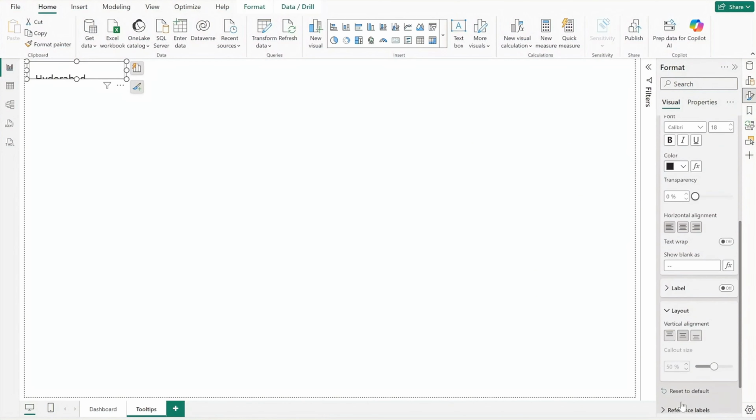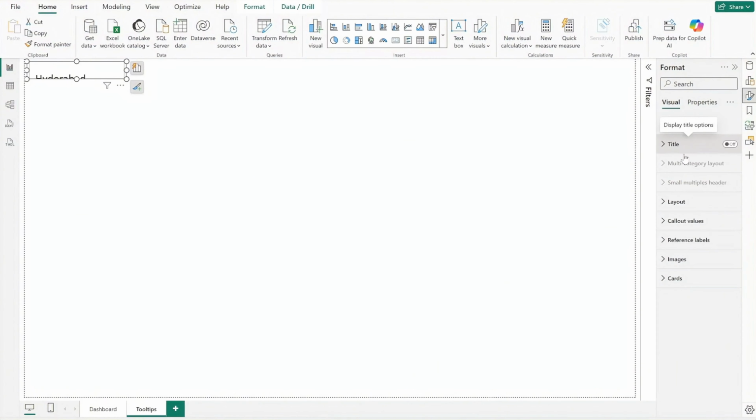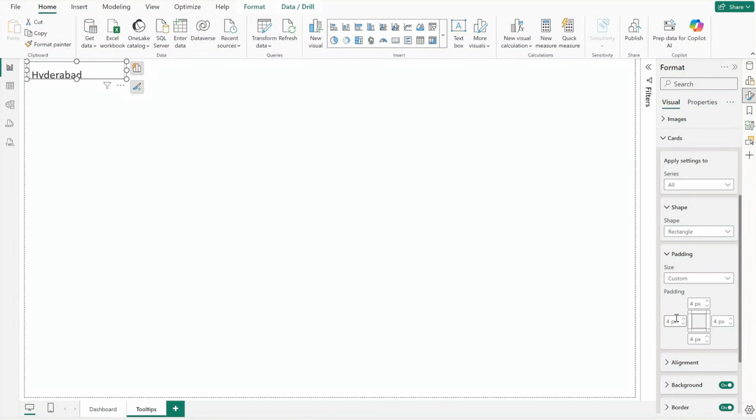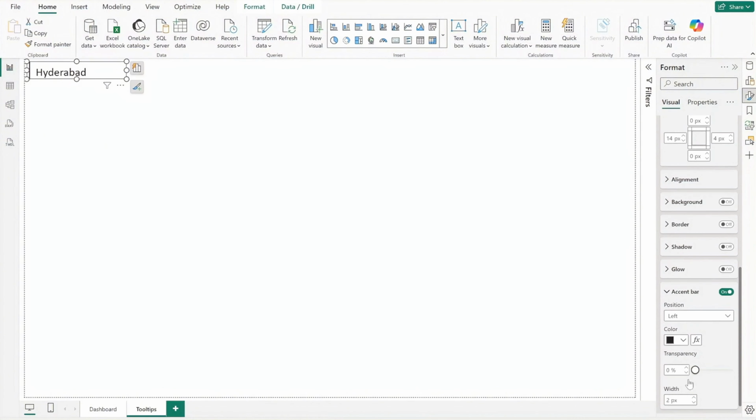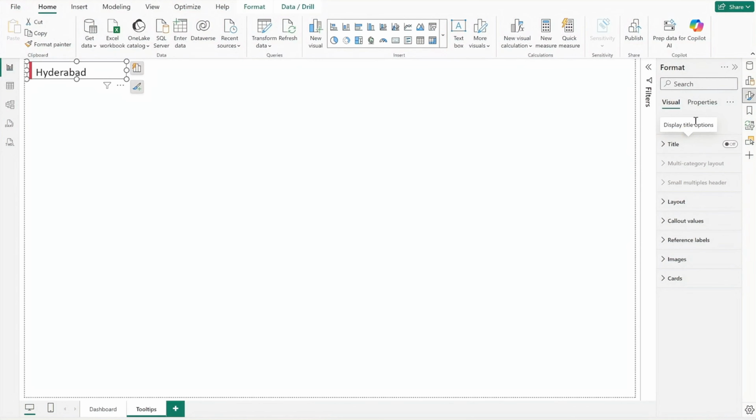And under layout, align the text to the top so it maintains a clean and professional look. In the card formatting, switch the padding settings to custom, and set the left padding to 14, and keep both the top and bottom values at 0 to maintain tight alignment vertically. Turn off the background and border too. Finally, enable the accent bar. Set its color to red to match the city dots. And increase the width to 6 for visibility. That completes our first card used to display the city name.